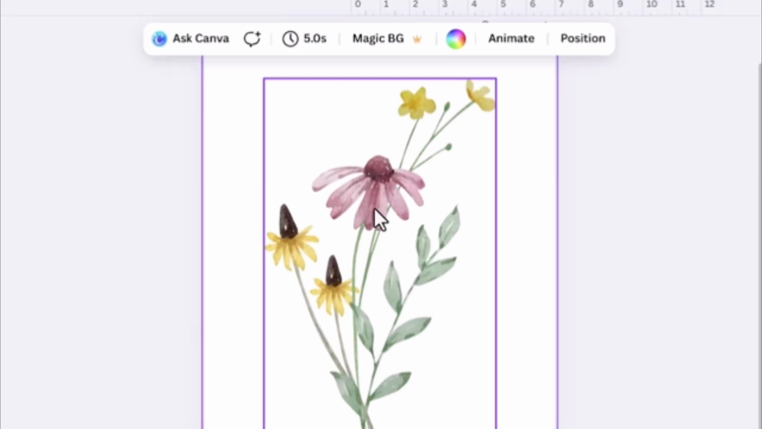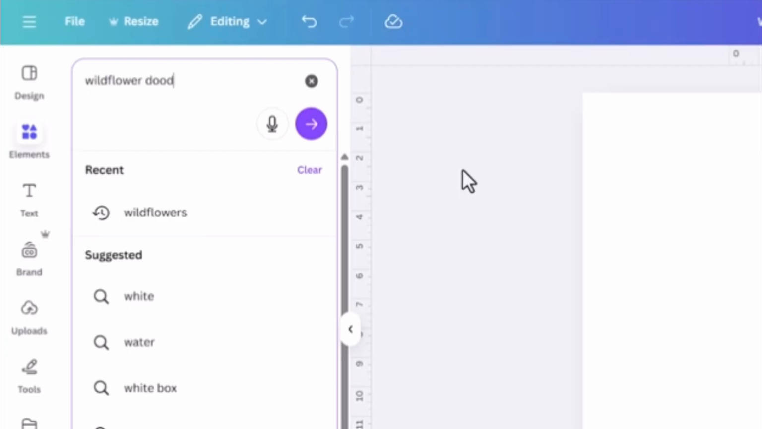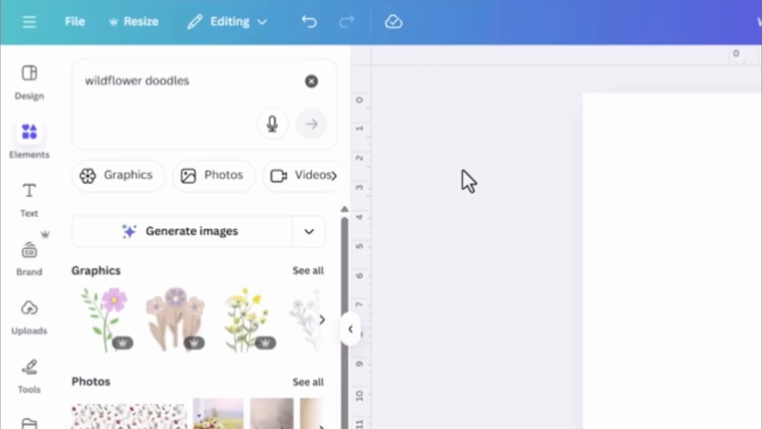So then, these images are great, don't get me wrong, but for this particular design, I don't want watercolor flowers. I want hand-drawn flowers that are in a line art doodle style. So first of all, I'm going to right-click this image, and then in the menu, I'm going to select delete it. Then I'm going to change my search, and this time, look for wildflower doodles.